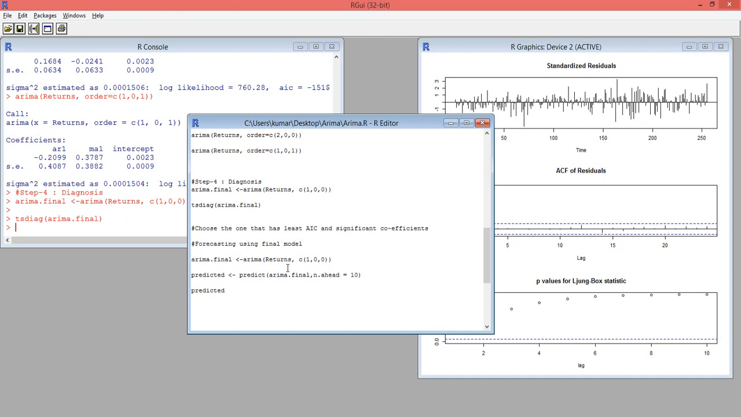Let's say we want to predict it for the next 10 periods, okay, for the next 10 days. Remember, ARIMA model works well for the near future. It doesn't work well for long-term forecasting. So let's say we want to forecast the return for the next 10 days.